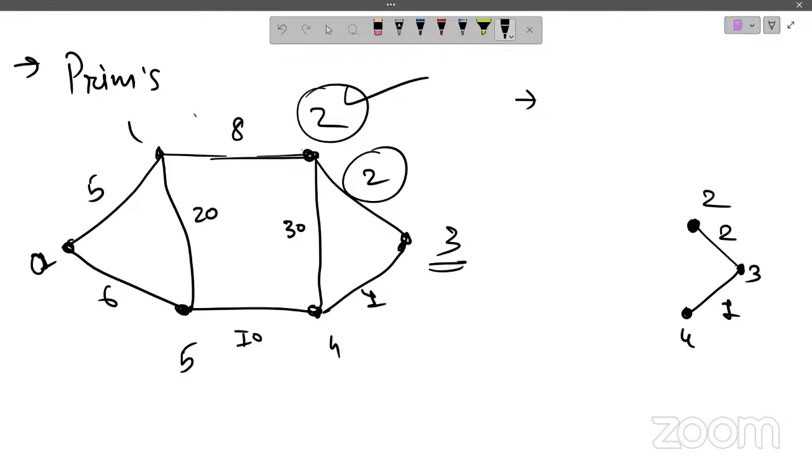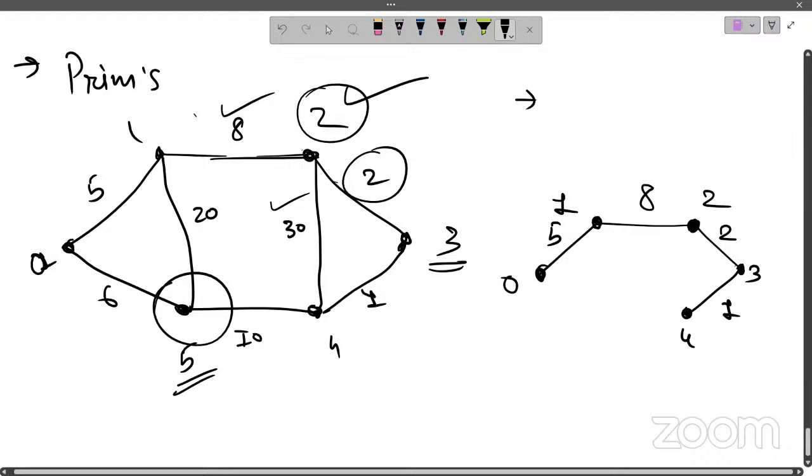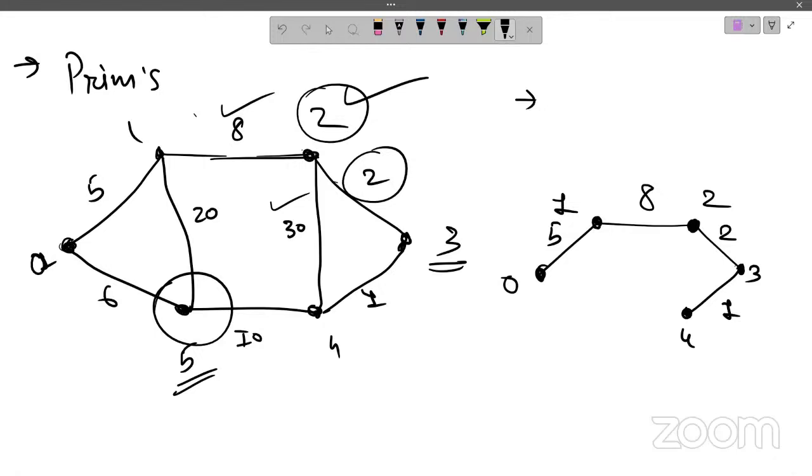And now again we can do the same thing for 2. From 2 we have 2 edges coming out, one which has weight 8 and the other which has weight 30. Obviously we have to choose the minimum cost edge, so we'll choose the edge going to 1, which has weight 8. Now we can do a similar thing for 1. From 1 again we have 2 edges, which have weight 5 and 20. We take the edge which has minimum weight, so we take 5, and once we cover all the vertices we will stop our process. But here we haven't covered vertex 5, so we also have to attach one more edge. The edge coming out from 0 to vertex 5 with minimum weight is the one which has weight 6. So this is your minimum spanning tree which will be given by Prim's algorithm.